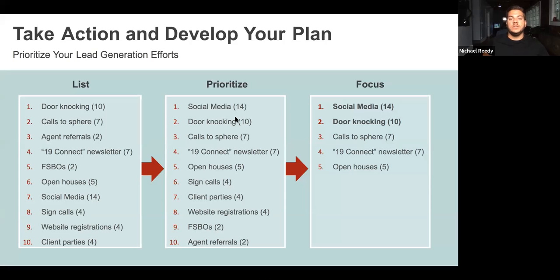Here's an idea of what this looks like. First, you would just list everything of where your business came from. In this example, you can see their total number of transactions. They just listed anything and everything in no particular order.